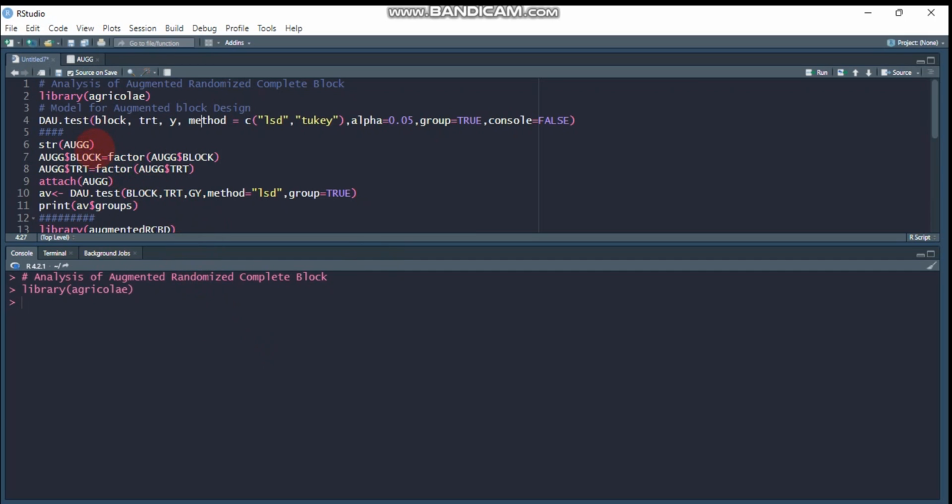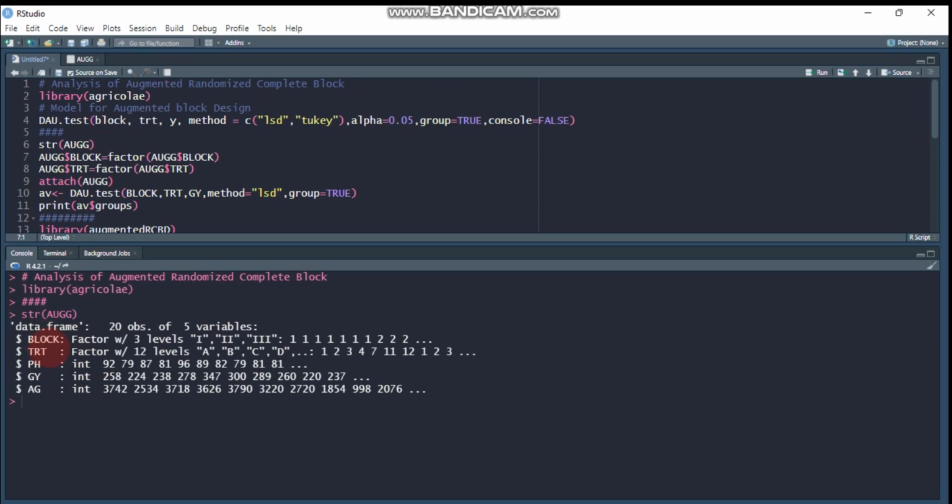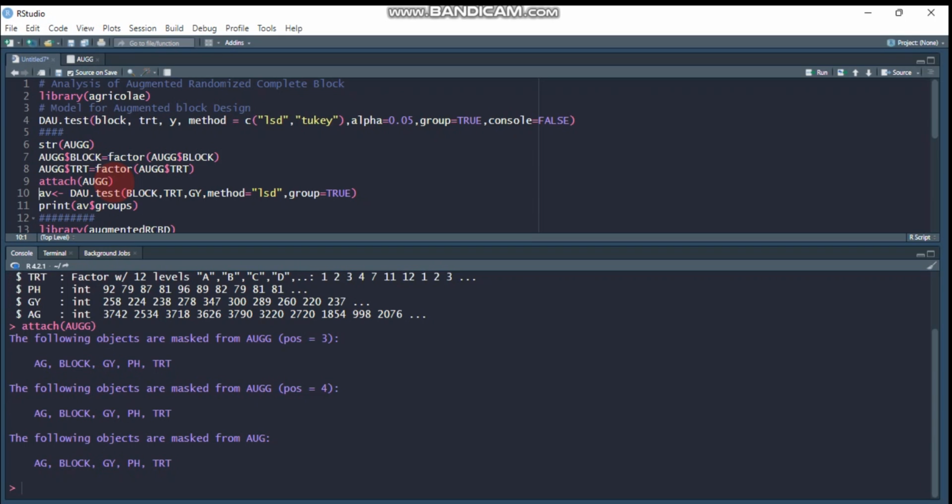Then the first thing that you have to check is your data. In order to check your data structure, you use the str function and provide your data name. Here the block and treatments are factors, but in case they are not factors, you have to use this method to convert them into factors. I think you are familiar with this concept. Then we will use the attach function so as to remember our data name that we are going to use, which is AUGG.